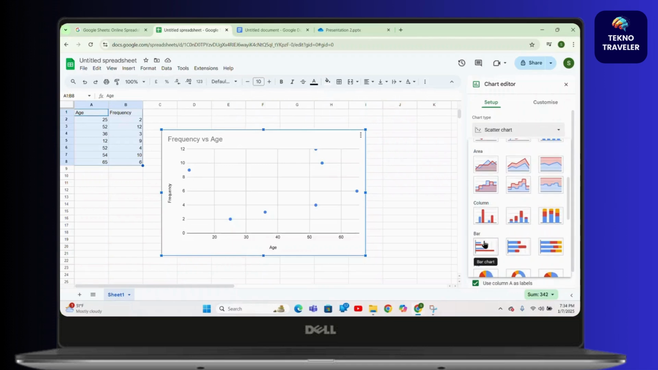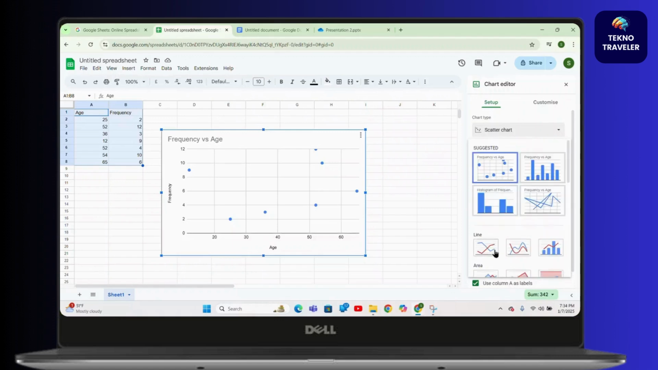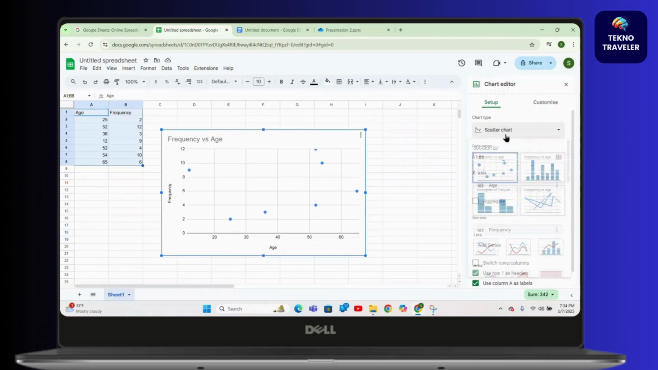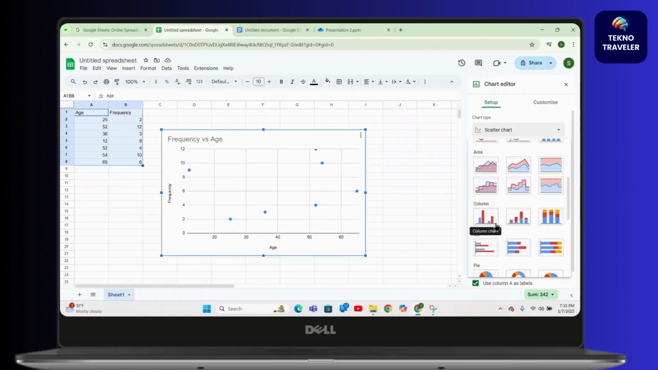You will find it right over here, somewhere here. Looks like I do not have that, but if you do, you will be able to select it and it will automatically convert it into a box plot for you. So that's how you do it.